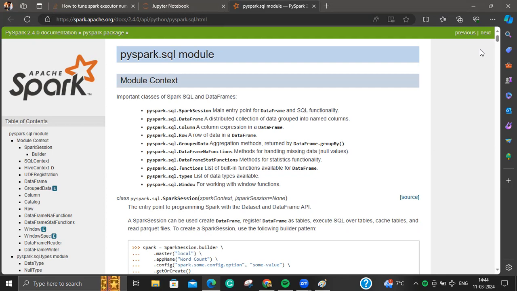Using that session object only, we can create other elements. Understood. So this documentation, you can always refer to it to understand different APIs, and then whatever you want, we'll understand.